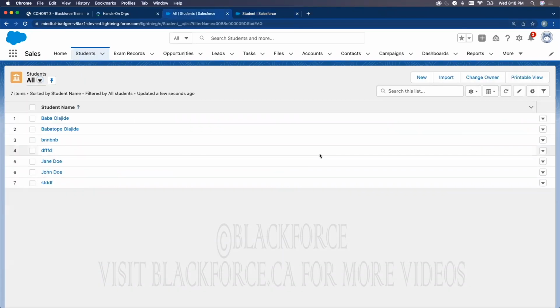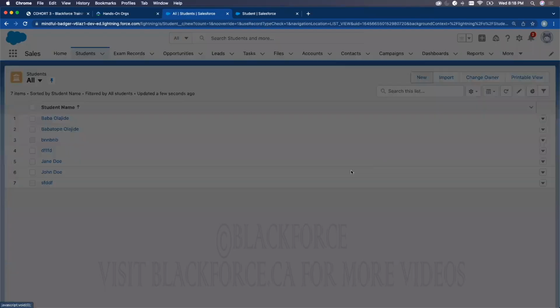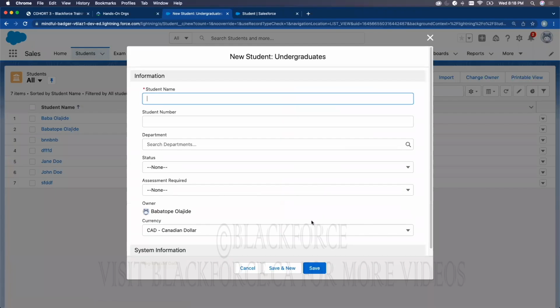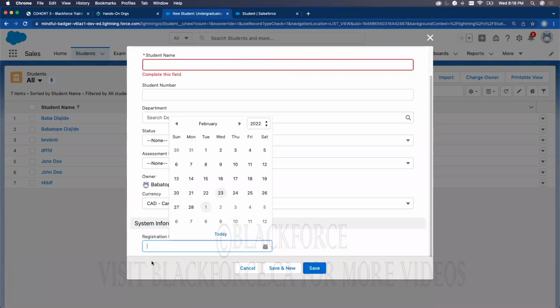When you are enrolling a student into the system, you want to have a field called registration date populated, okay? So now the question the business is asking you is this: I do not want the registration date to be blank. I want all students to have a registration date. So what would you do? You would make registration date a required field.